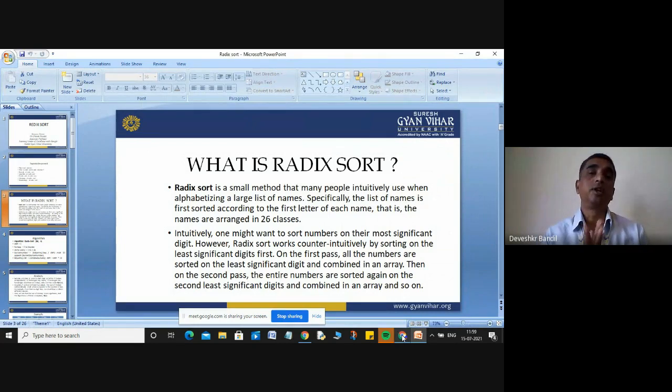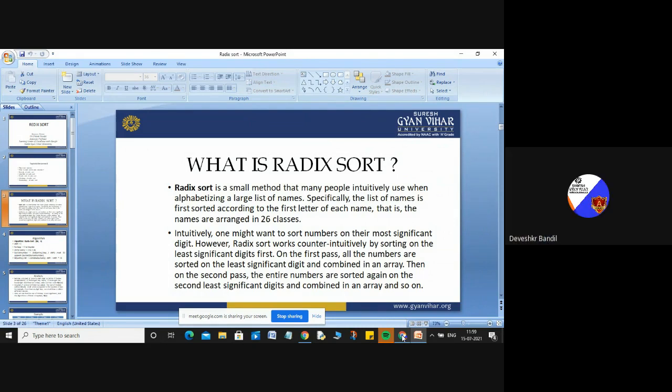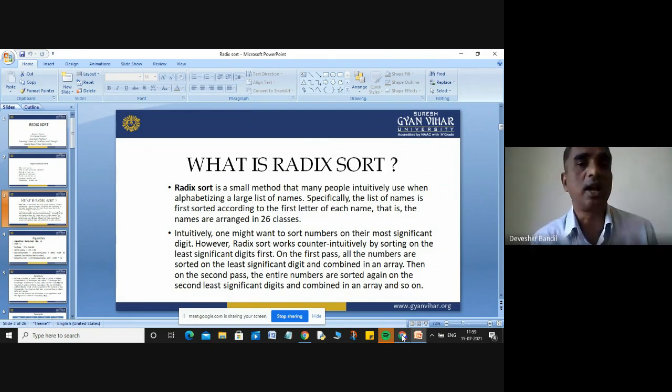D is your first letter, Ram, R is your first letter, Kamal is your first letter. And that's why I had told that the list of names is first sorted according to the first letter of each name. That is, the names are arranged in 26 classes, because there are 26 alphabets.